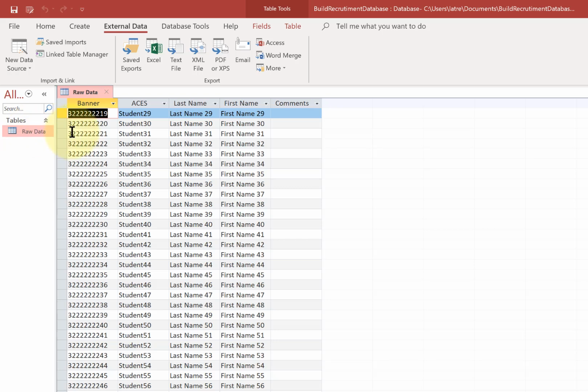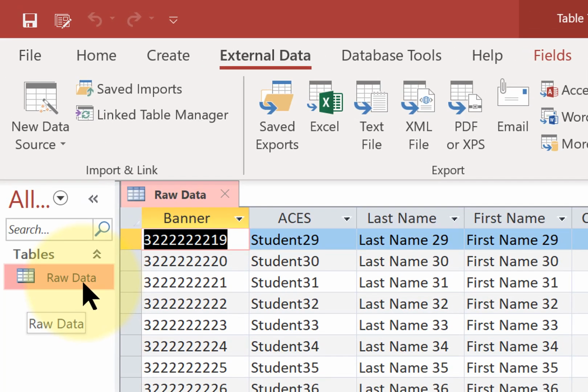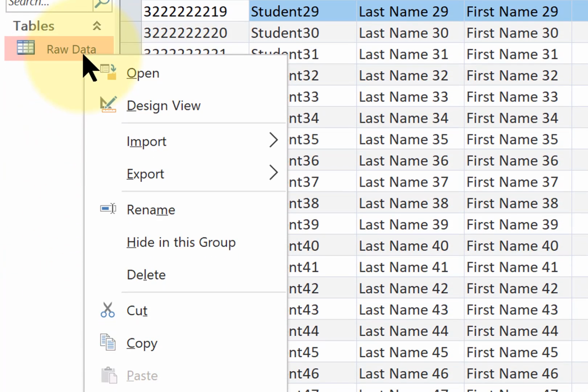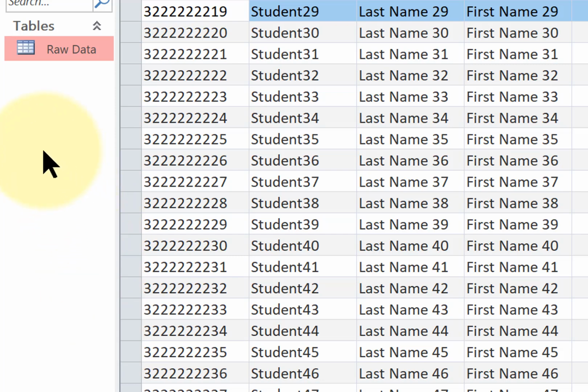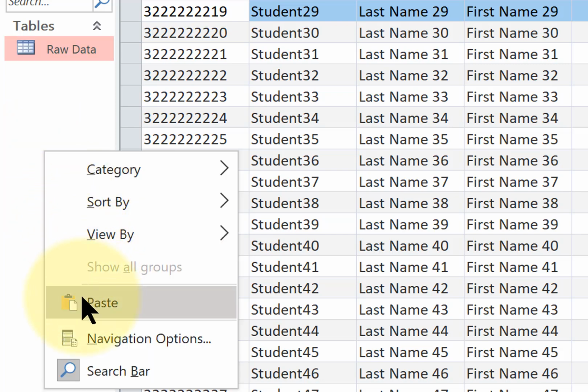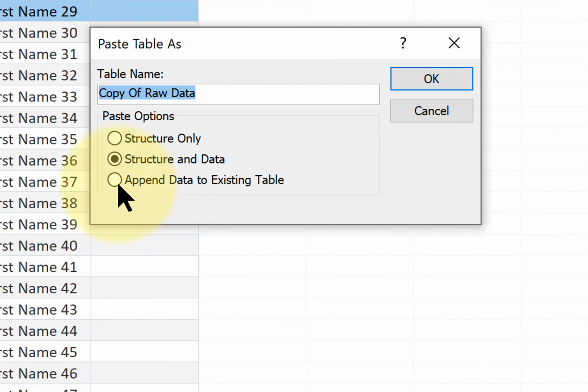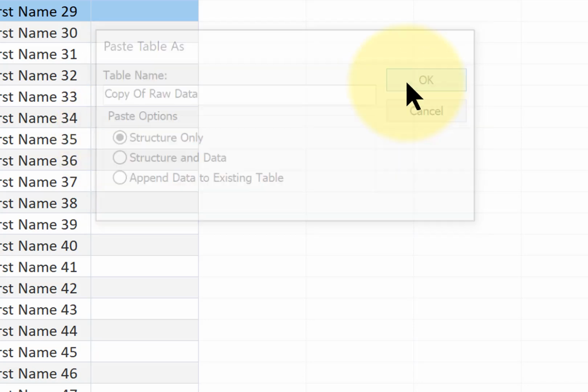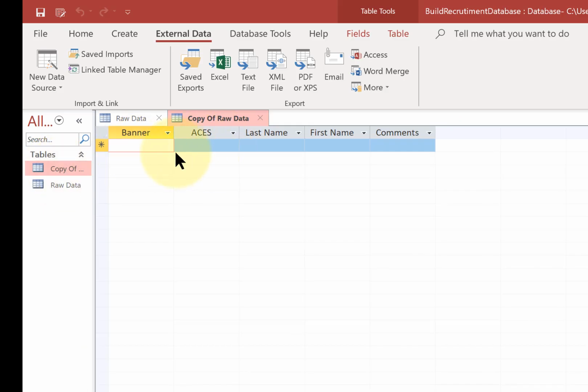Now we need to make another table that will be data entry. The data entry will be grabbing information from this, so I'm going to just make a copy of this table, but only the structure and not the data. So I'm going to right click on the table, and I'll click Copy. And then within the navigation window, I'll just tap Paste. And I want structure only. And OK. So now we just have an empty table that has the same fields as the full table.